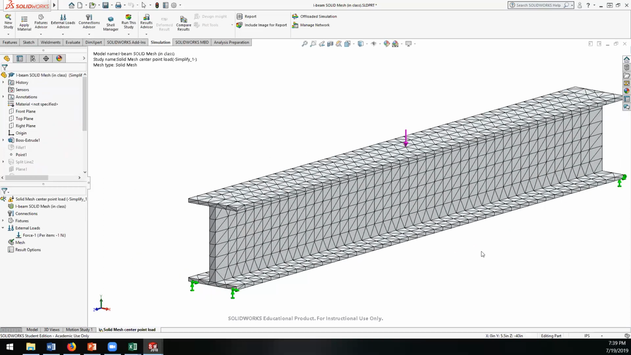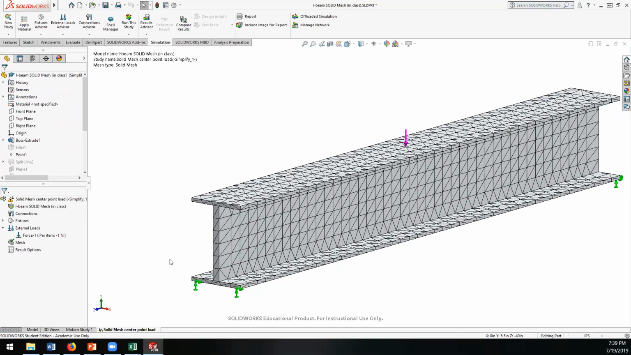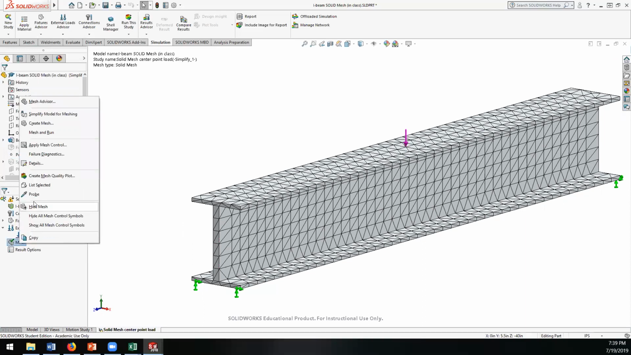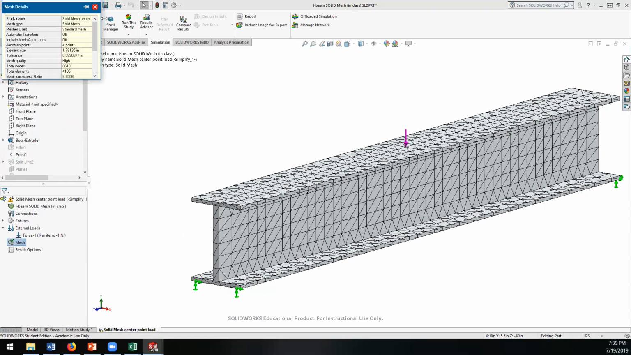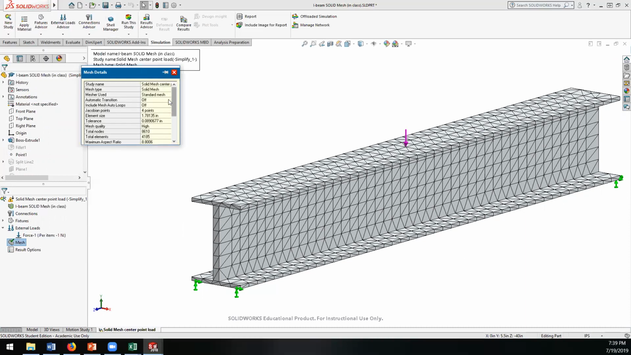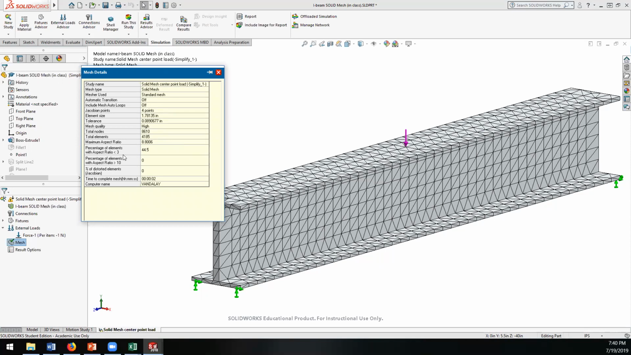Okay, is that a good mesh? And we don't know, right? So if you go right, I think you do details, and this tells me, if you guys can read this, it says mesh quality high percent. So mesh quality, I don't know how it does this mesh quality high, what that actually means. So my percentage of elements with aspect ratio less than 3 is only 44%. Right, it doesn't really look like a good mesh.